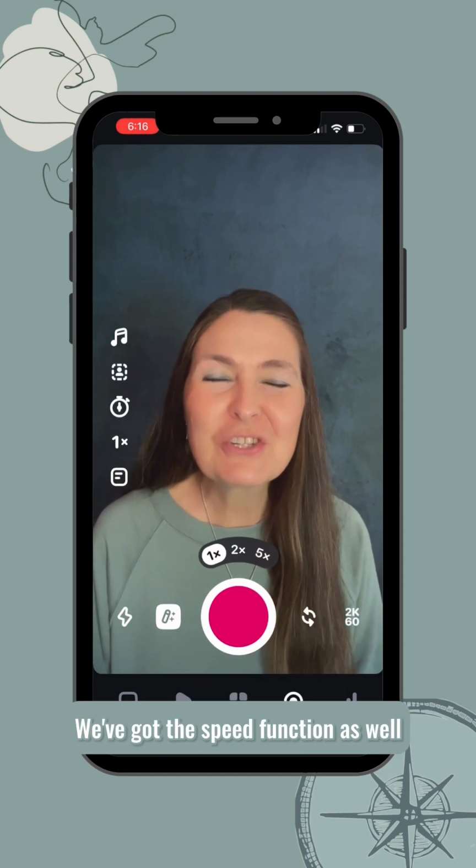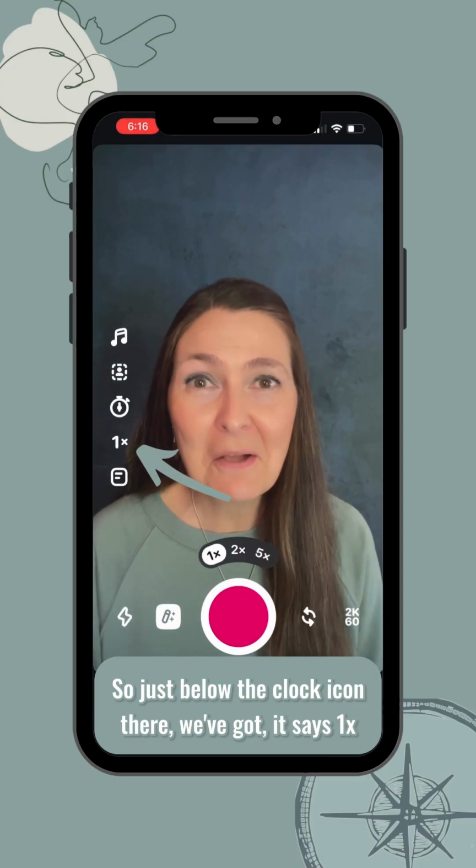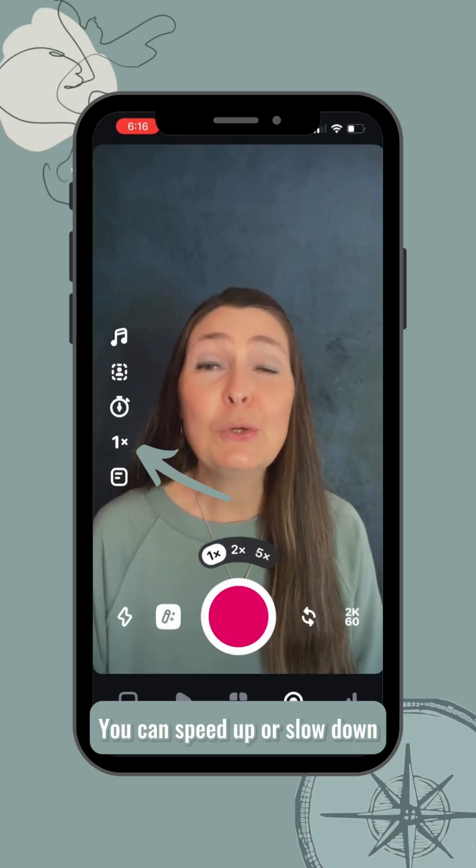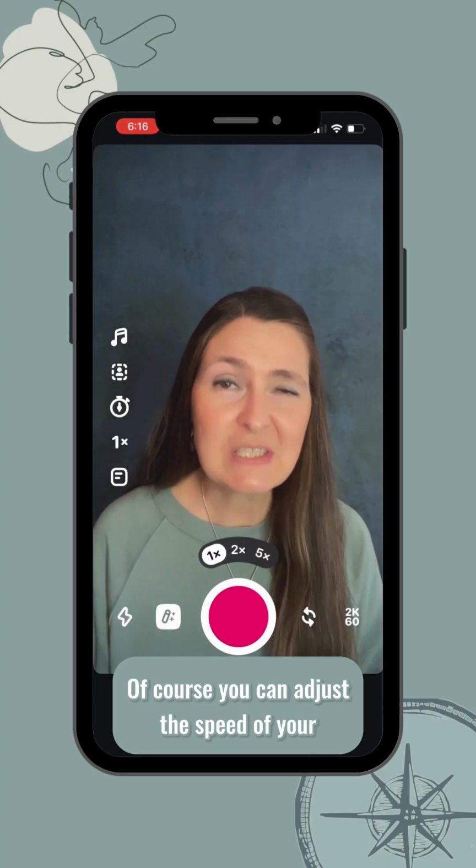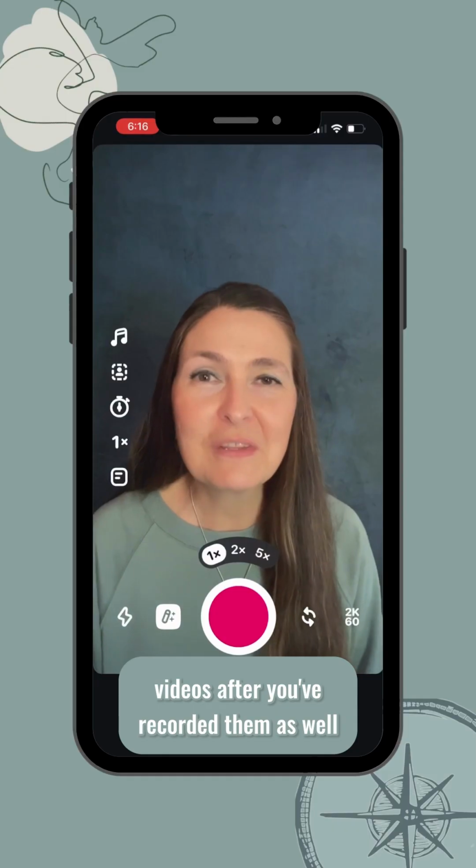We've got the speed function as well. So just below the clock icon there, it says 1x. You can speed up or slow down the recording. Of course, you can adjust the speed of your videos after you've recorded them as well.